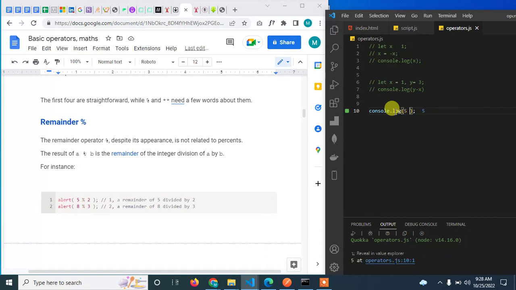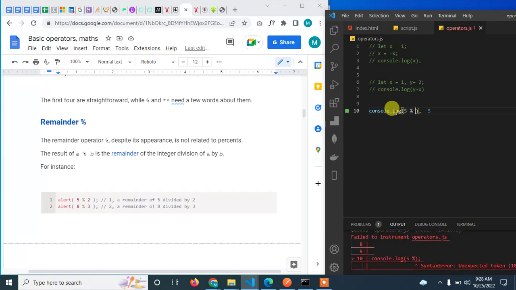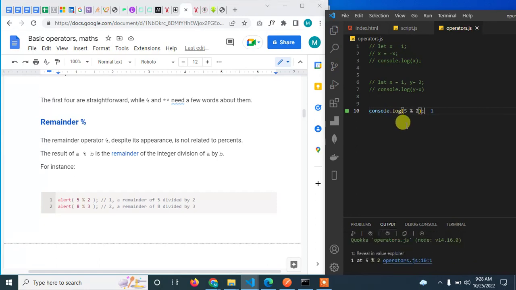So I will do 5 modulus. It's actually your percentage sign. Alright. So 5 divided by 2. What's the remainder? It goes 2 times and we have remainder 1. Right? We have remainder 1.